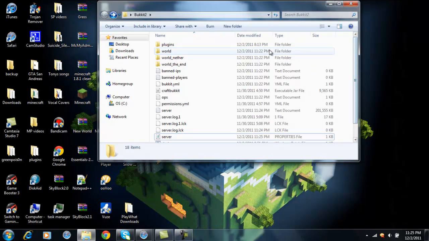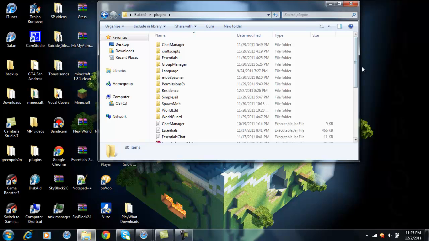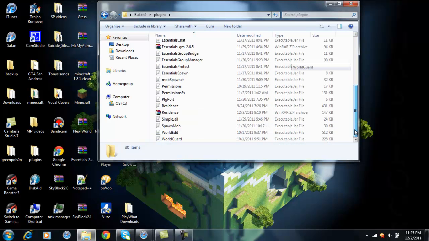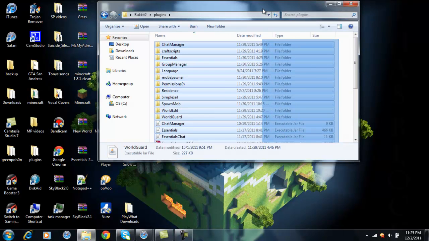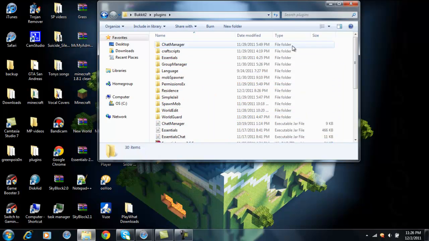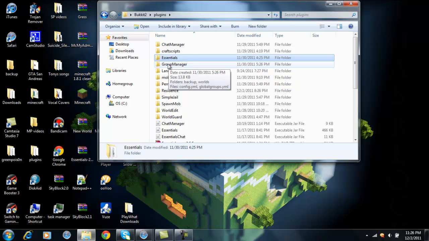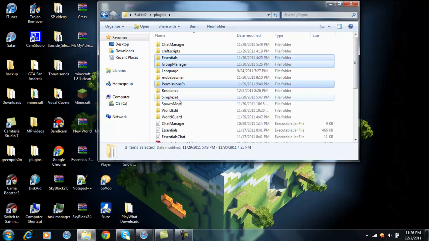But what a plugin is, all of these are just things to make your server better. The main ones you should have are Essentials, which is the biggest thing. You pretty much need that, or your server's just stupid, unless you're just playing with your friend and you just want to make stuff. But Essentials, GroupManager, PermissionsEx, WorldEdit, and WorldGuard. Those are the main ones.